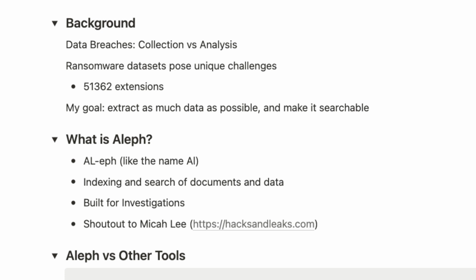I actually found out about this from Micah Lee. If you're not familiar with him, definitely check out hacksandleaks.com. He has a book coming out that's going to be really cool. This is where I got this idea. So, credit where credit's due.